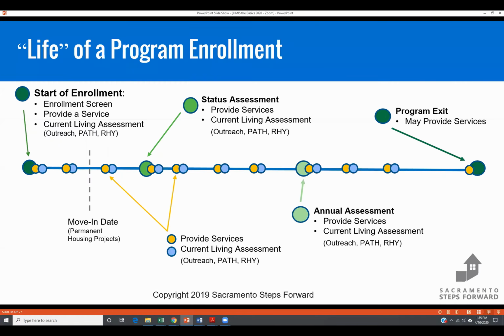Essentially when we enroll folks in a program, this is the life of a program enrollment, to give everybody an understanding of what happens on a timeline. At the very beginning, we have the start of an enrollment. We are creating or completing the enrollment screen. We are providing a service, because an enrollment is not a service in of itself.